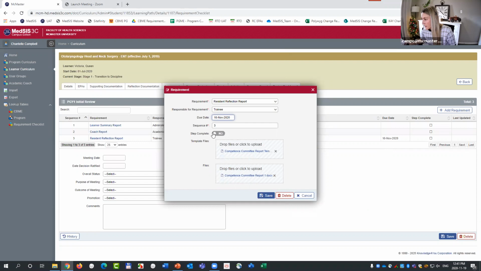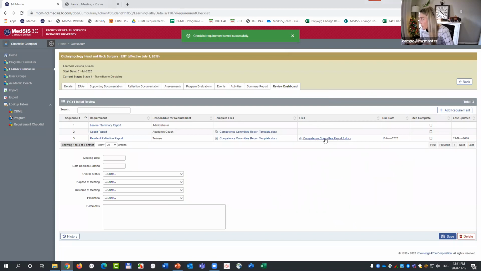Let me click it. Okay, of course, it's not working for me right now, but I'm in a test environment, so in the actual normal MedSIS, it will work. But basically, they check off, yes, I've completed this, and then they would save it, and then you'll see their completed file, the last updated, and by toggling that little switch to yes, it will mark this off with a check mark to say that it's done.